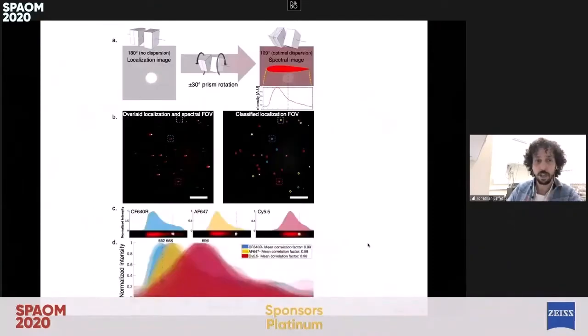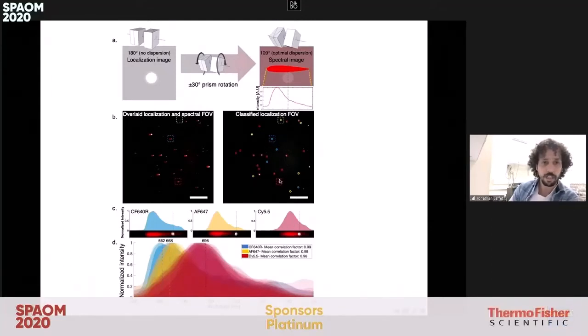To show this, I labeled 100 nanometer beads with three far red dyes. These are the dyes, and I mixed them together on the same field of view. And here you can see an overlay of the localization in white and the spectral image in red. And here are three examples of three different beads or different dyes. Using cross-correlation comparison, I can classify different dyes according to their spectra. So this is the full classified field of view of the beads.